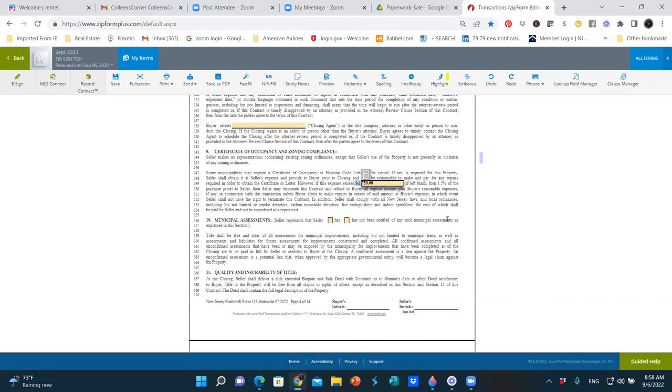And then seller represents that there has or has not been any municipal assessments. This happens a lot in condos and townhomes. Not so much for single family, but it can. Depending on your municipality, they may assess the homeowners for certain improvements. So make sure you find out whether or not this has been done. We're just going to say has not.